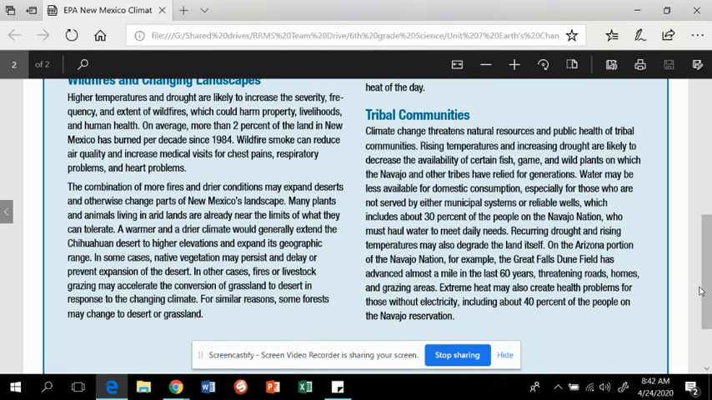Tribal communities. Climate change threatens natural resources and public health of tribal communities.